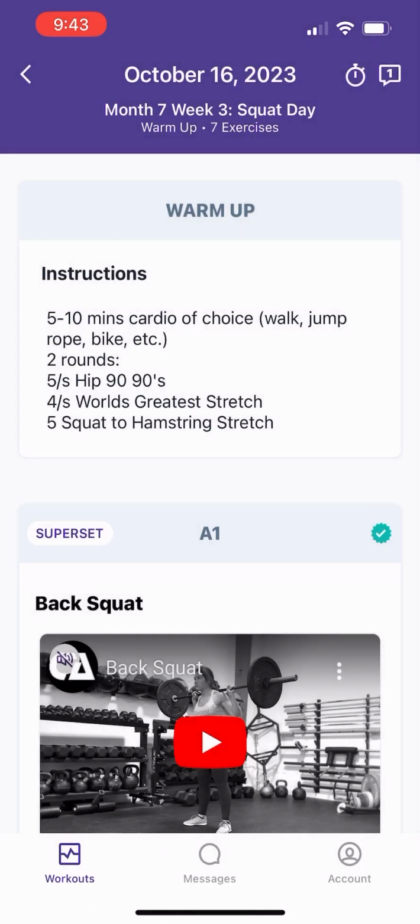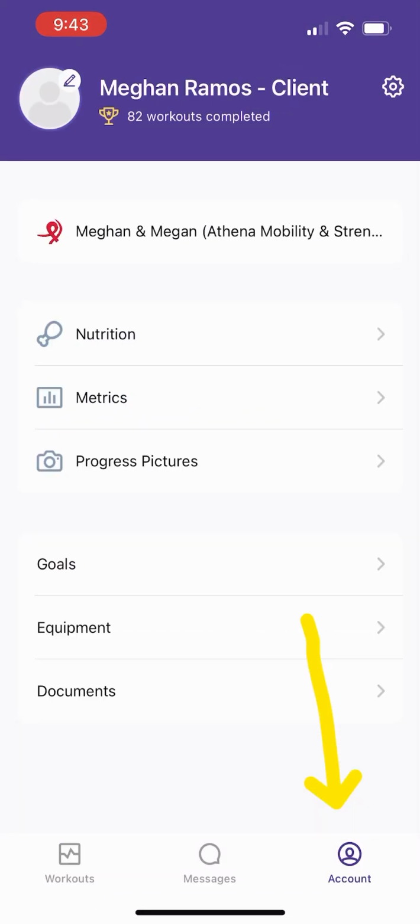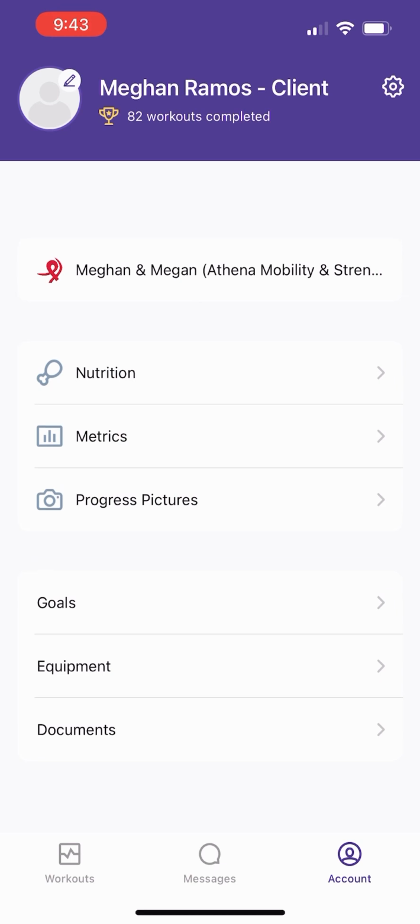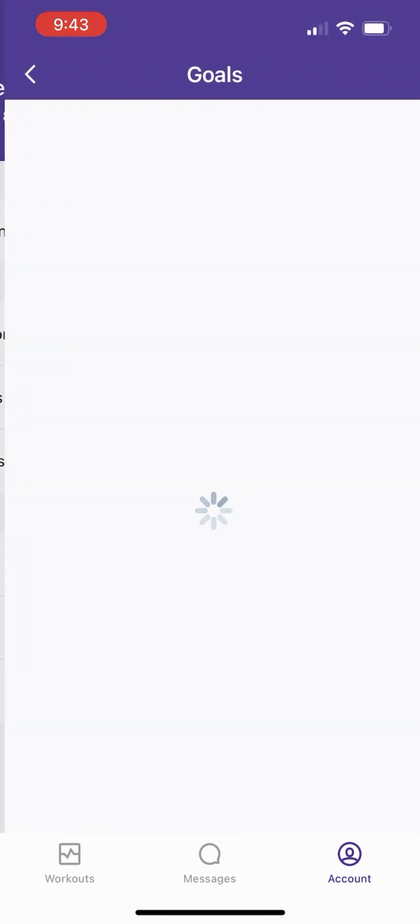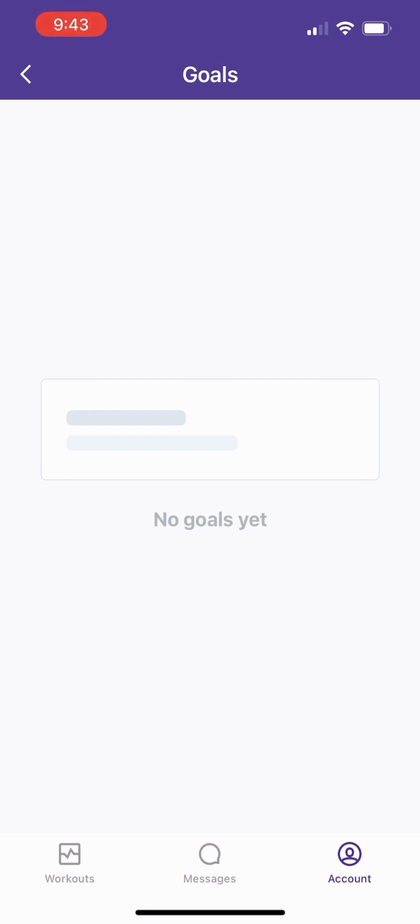So the last feature to be aware of is in your bottom right screen. It's your account button. So this is where we can keep track of your goals, equipment you have access to, and also any documents that are useful that we might upload into TrueCoach for you.